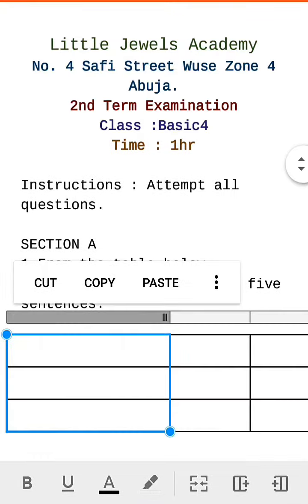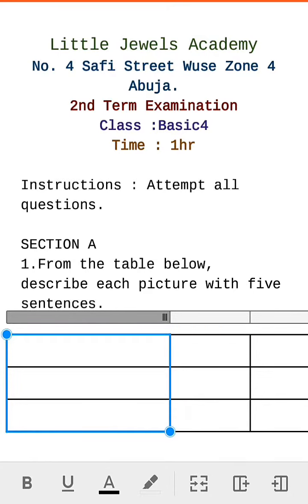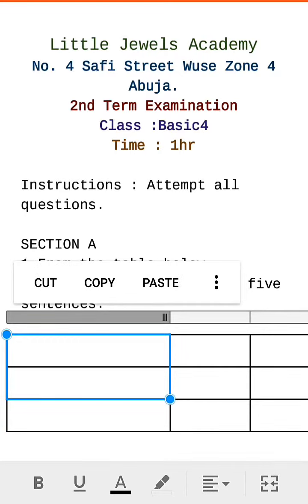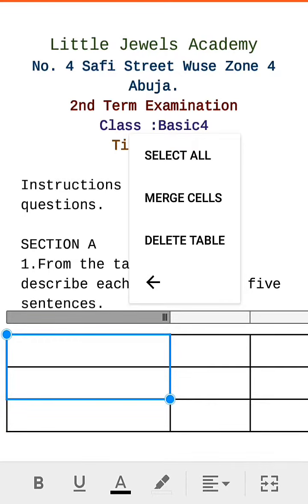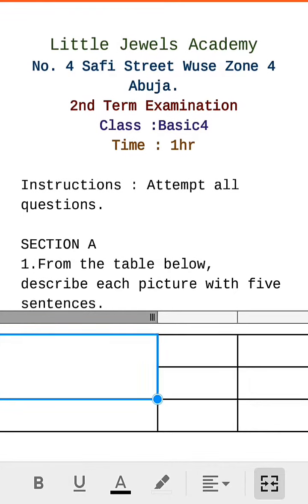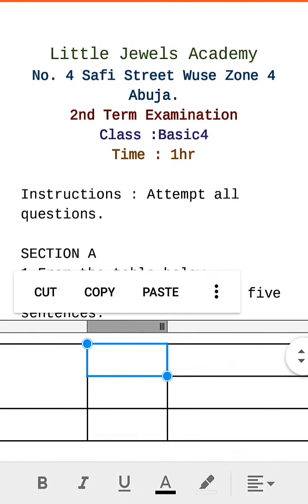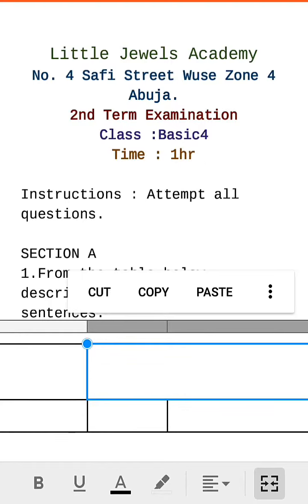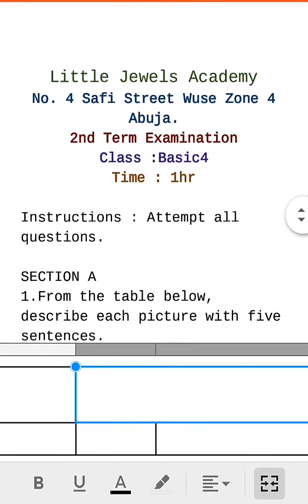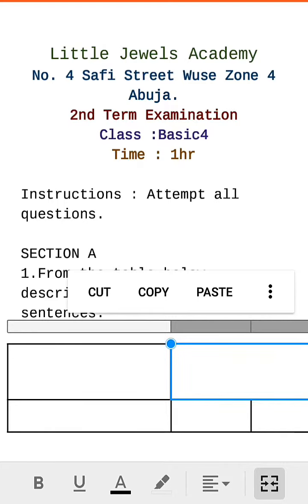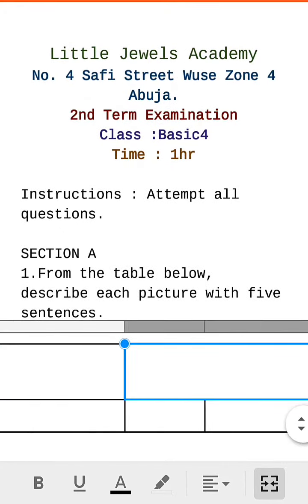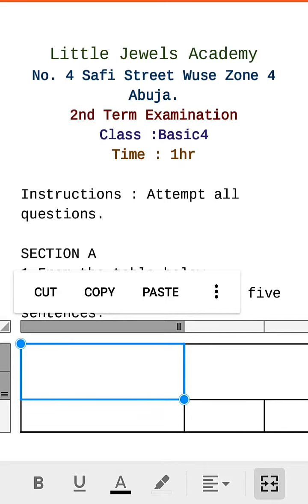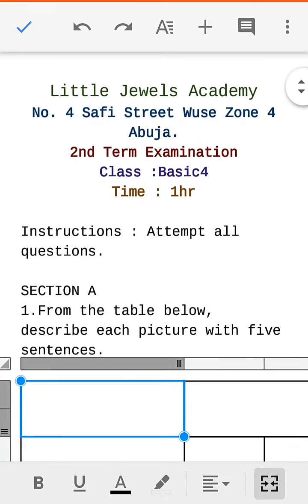Okay, so let's say I want to merge only 2 of this cell. I'll now click on it, merge cell. I've merged the 2 cells. Then maybe, do I really need this column? Even this one too. Click on it, merge cells. So I've merged 2 rows in the table.